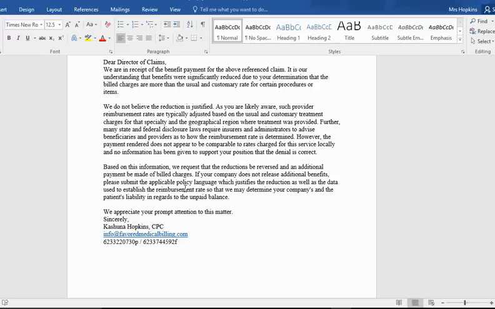I usually, on behalf of my providers, appeal any claims that are paid less than 80% of our billed charges. This is an appeal that tells the insurance company, hey, I'm not sure how you came up with the amount of money that you paid us, but we do not feel that it's fair, and please reprocess the claim for more money.